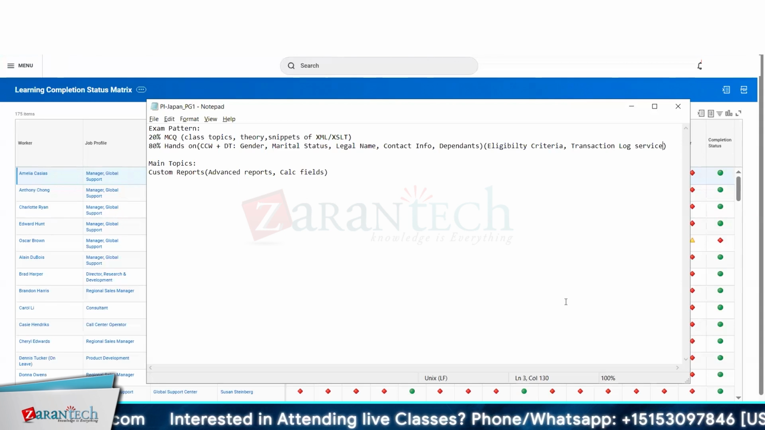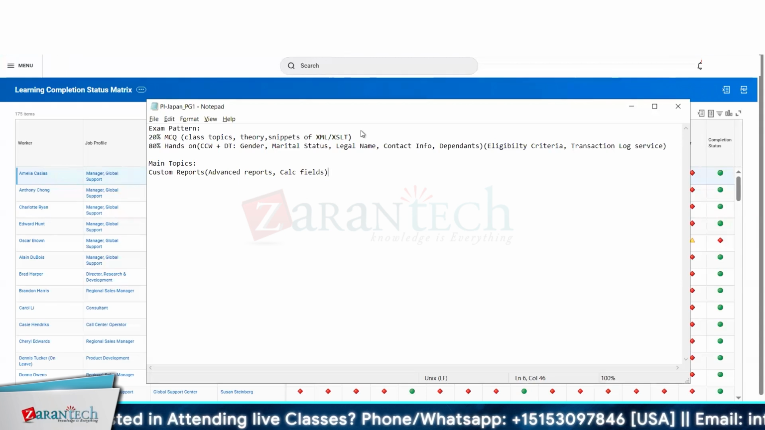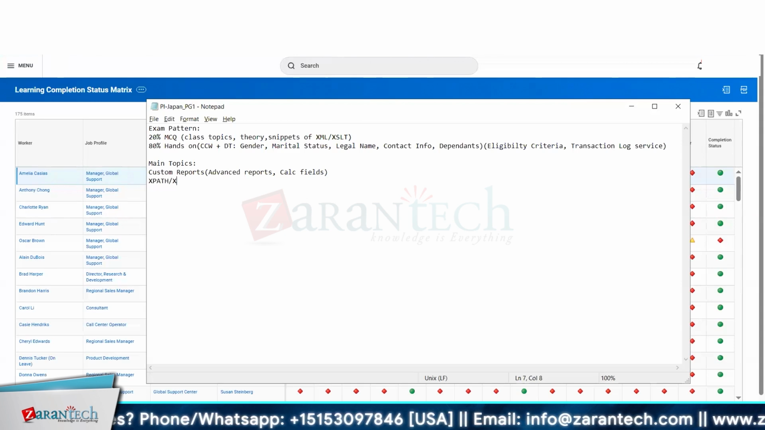On the main topics, a few would be custom reports, advanced reports, calculated fields. Then, what about EIB? Yeah, I'm coming to it. XSLT, I think on the hands-on, it won't be needed. Okay. Yeah. Then there would be questions on EIB or MCQ. On hands-on, it could be just a CCW plus DT.